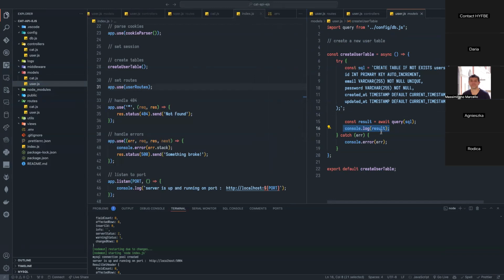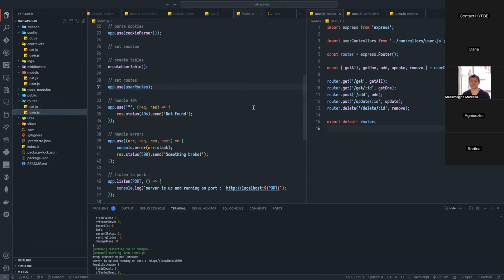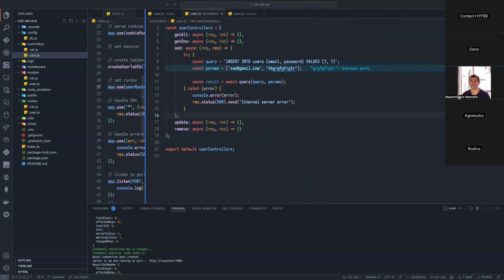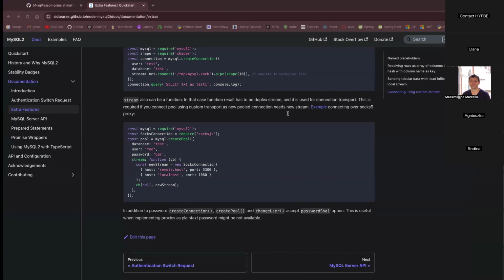Am I sending any request? No. So I need to send a request. User table is being created successfully. Is that what I want? So now I'm going to send a request to this route, which will be /add. And what should /add do when it hits /add? It will go to this guy, and it will try to insert a user with email and password this way. After that, I can check in my database to see if it works or not.